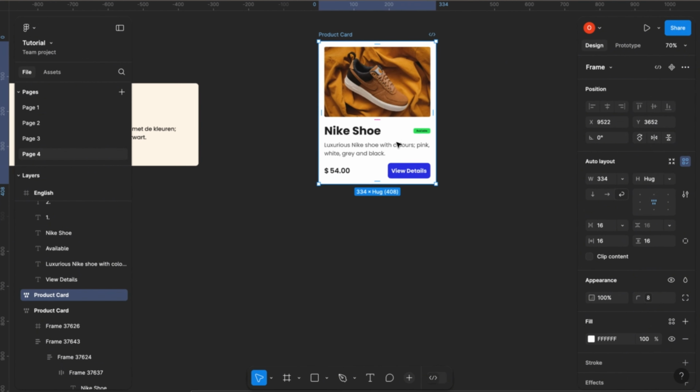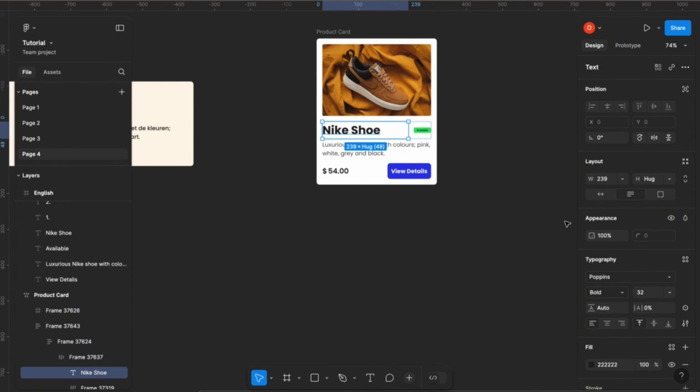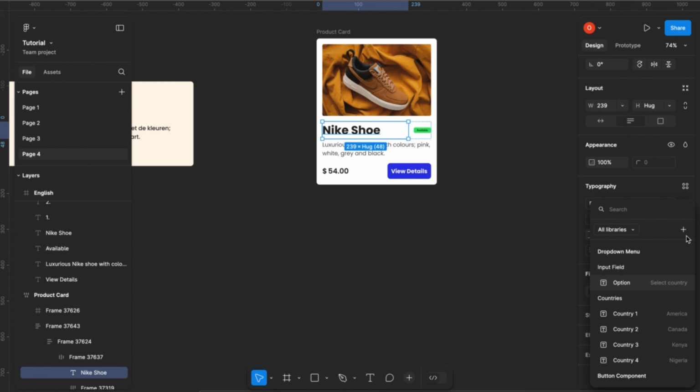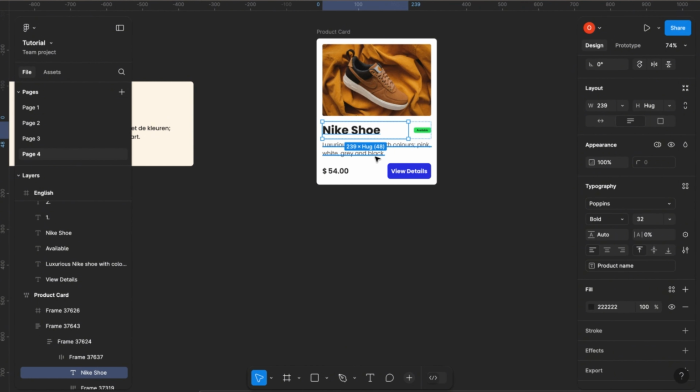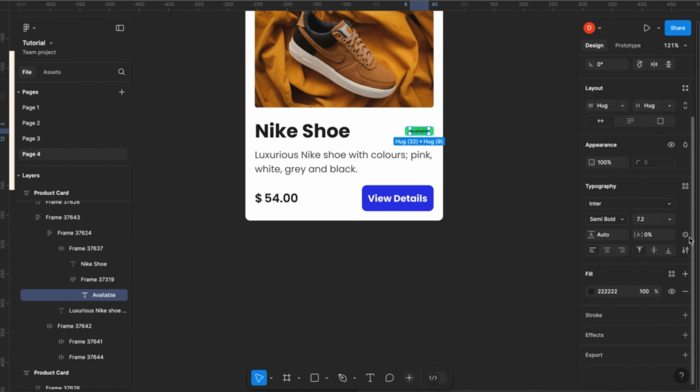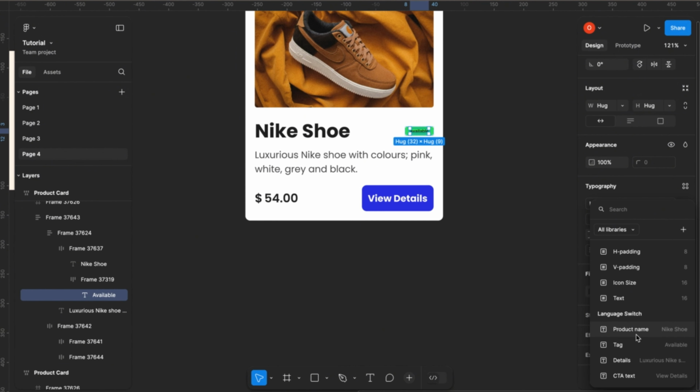Now I'm going to click on this text, come to this typography section, and you'll see this apply variable button. You click on it and you come over here, you're going to see language switch. So this is the variable we just created. The Nike shoe happens to be the product name. So you can see the product name, you can see the value over here. Now I'll click on it, nothing happens because English is the default, so it's already in English.